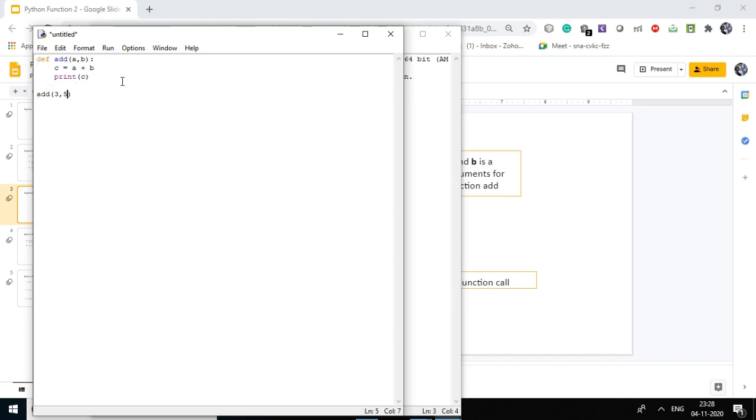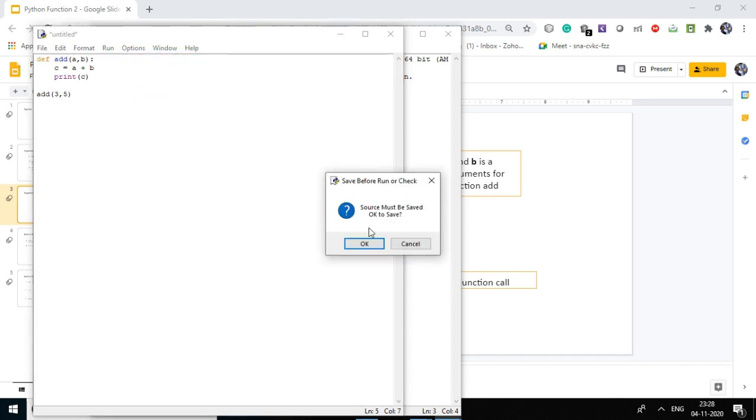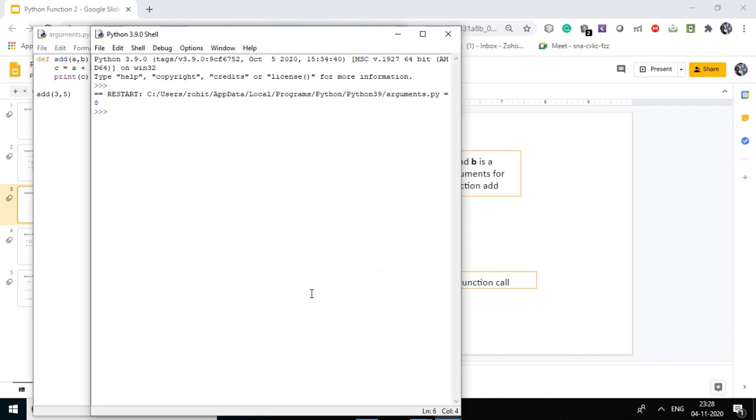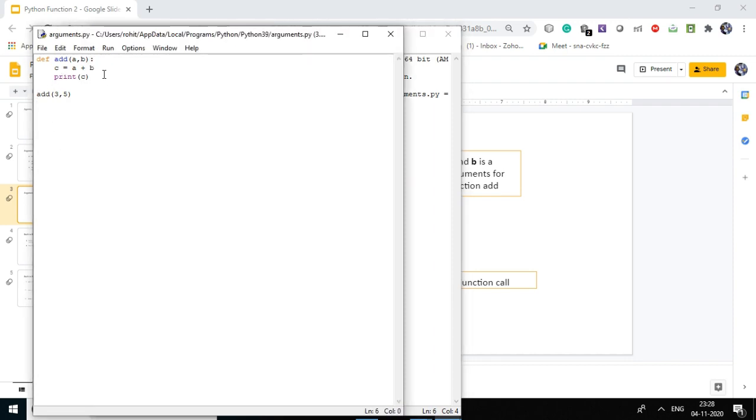And now go to run and here run module and then press OK. After that it shows source must be saved, OK to save, click on OK. So here provide a file name, so I will provide arguments and then click on save. So here you can see it has been running successfully and it has been printed, and in this case 3 and 5 are arguments and are passed in function which is named add. Now back to our slide.